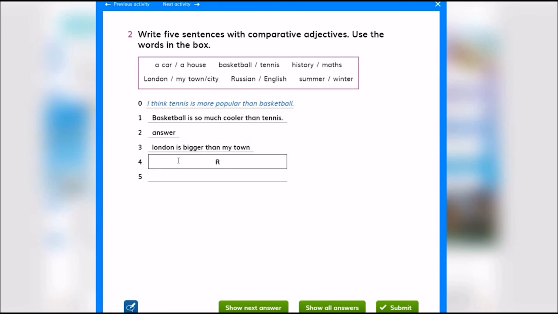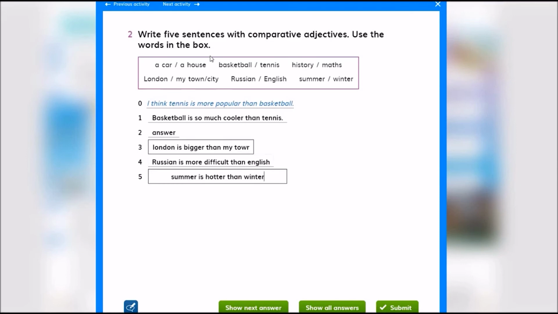Number 4, Russian and English. I think we can do it like this. Russian is more difficult than English. Number 5, summer and winter. We can say summer is, if we compare summer and winter, we immediately think about the weather, right? So summer is hotter than winter. Keep it simple.